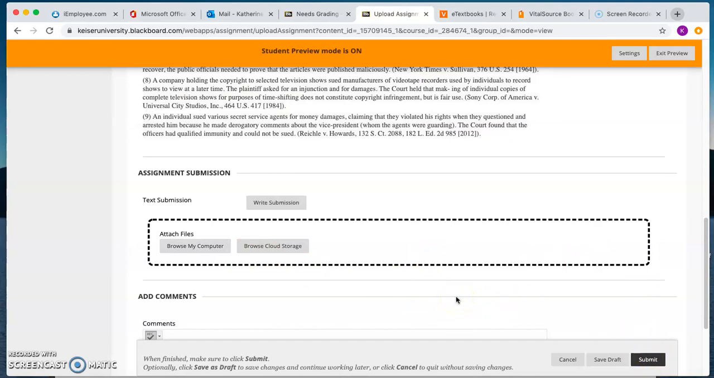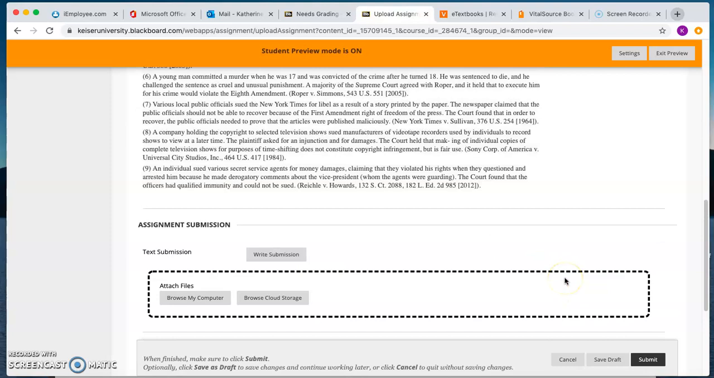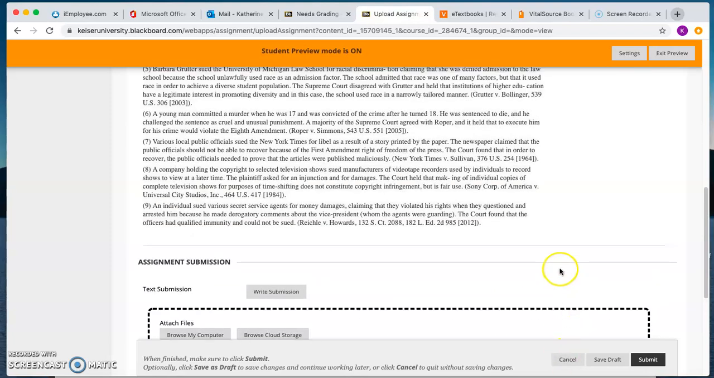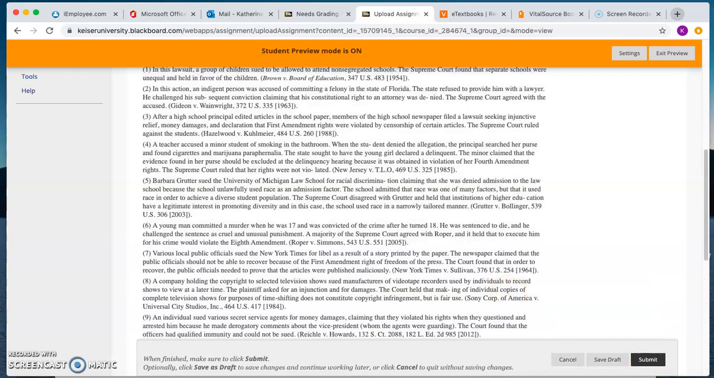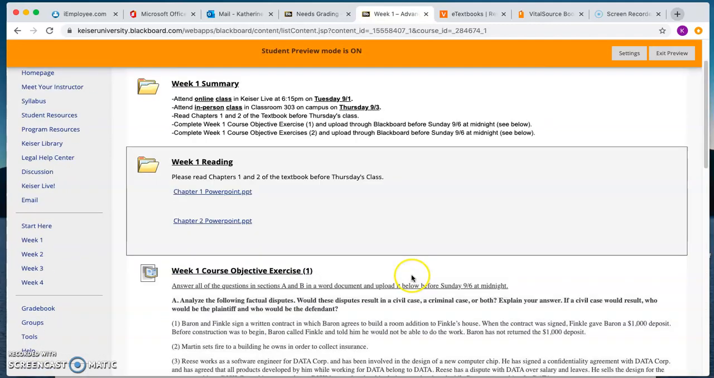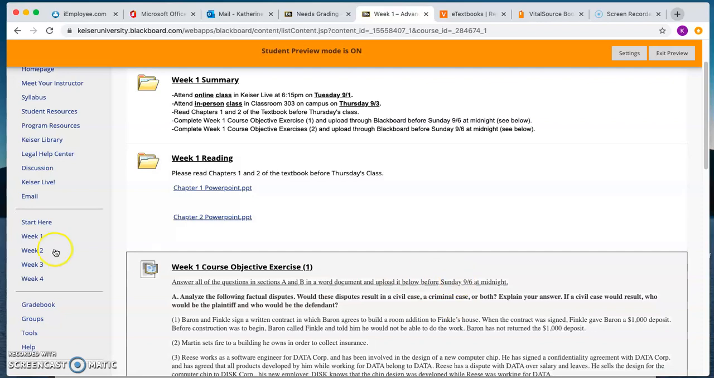I get a notification that it needs grading. I'm able to download it and see it. I can comment on it directly in Blackboard and then send it back to you with comments, your grade, and everything like that. So that's how you're going to do that for all of your assignments this term. You're going to click on the assignment and scroll to the bottom. After you've created the assignment in a Word document on your computer, again, you can save it, come back to it, click on browse my computer and submit it. I'm just going to hit cancel here to get back. So you have 2 course objective exercises due Sunday by midnight of week 1.